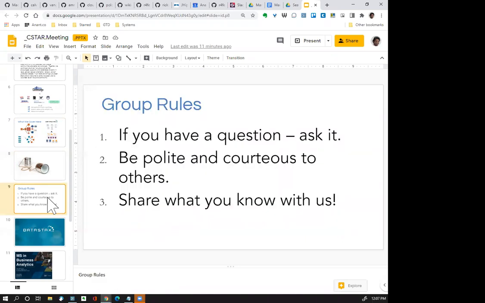Group rules: if you have a question, just ask it, be polite. It may be easier if you just put it in the chat window. And it's also an opportunity for you to add to the conversation. So if somebody's presenting, you can just say, oh, I also know about X. So today, we're going to go over a bunch of open source projects that could be good starting points for others. So if you know of another one, we can definitely talk about that.